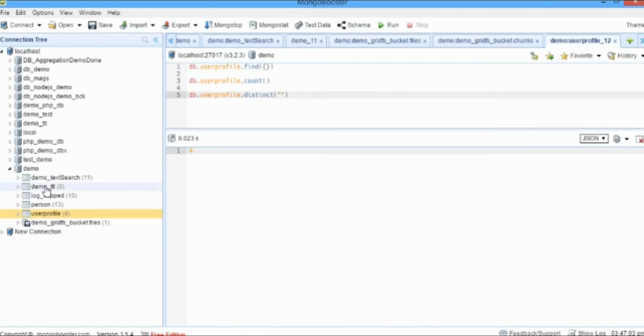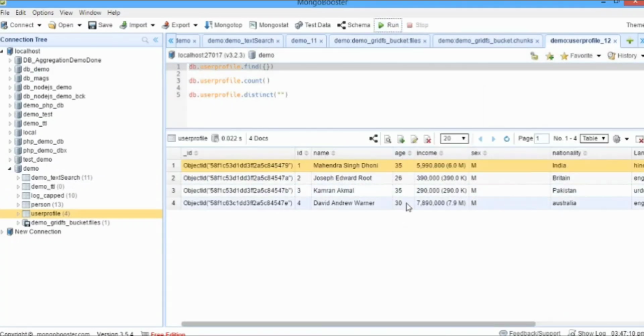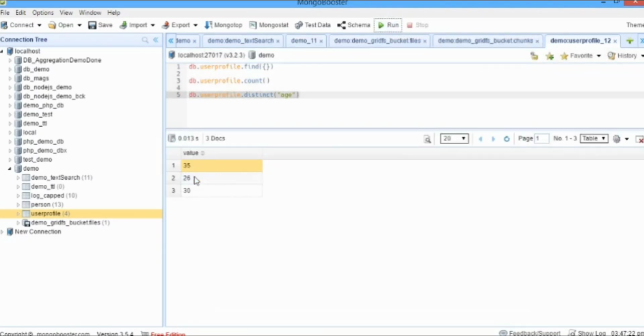So let me do a find to see the field name. We're going to do a distinct on the age field. So here it's age. On running this, we must see the distinct age values. So this gives us the distinct age values. So we have 35, 26, 30. So those are distinct.